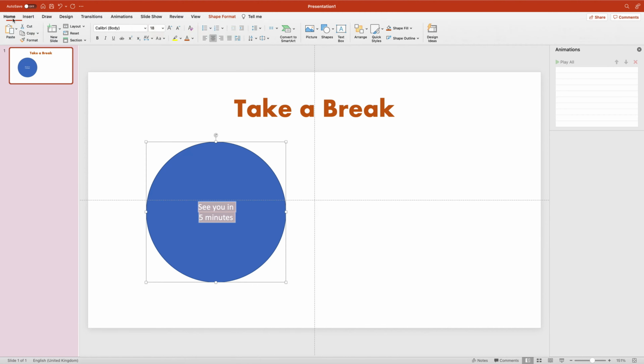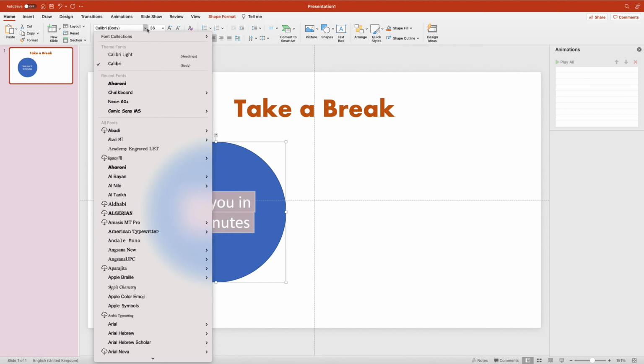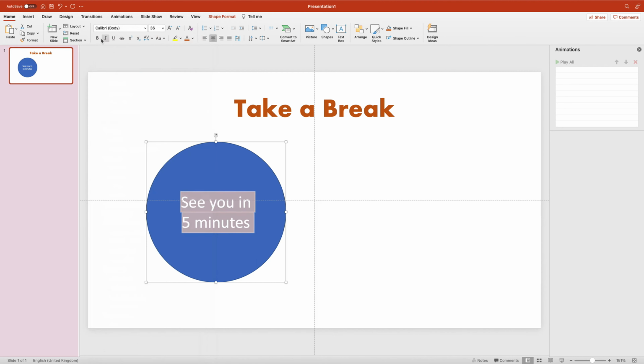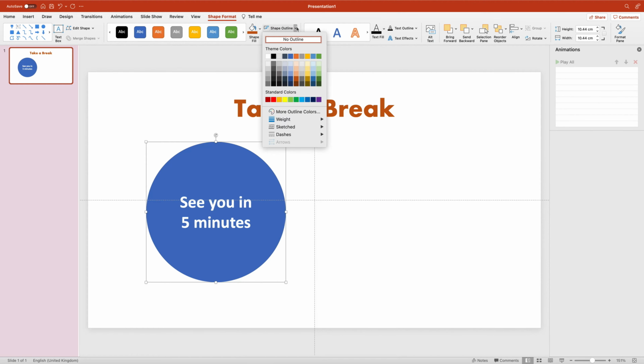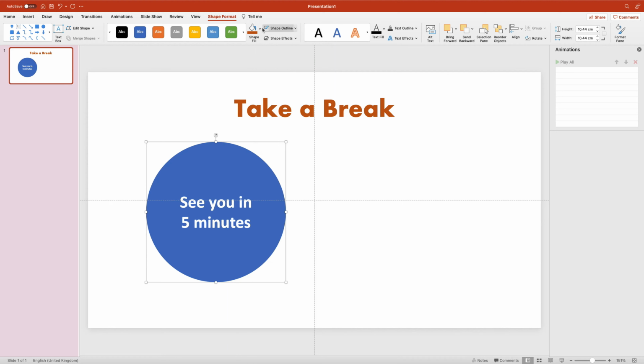All right. I can select the text, make it larger, easier to read. I will keep it aligned to the center. You can also modify the font. All right, it's time to change formatting. So I will get rid of the outline and I will change the fill color to yellow.